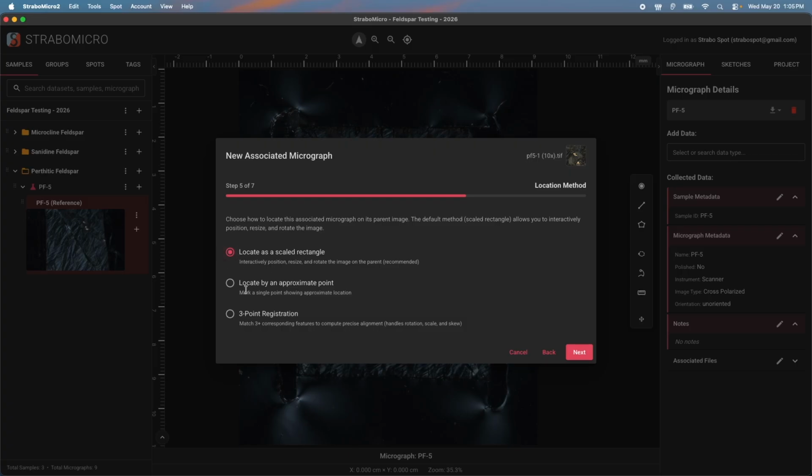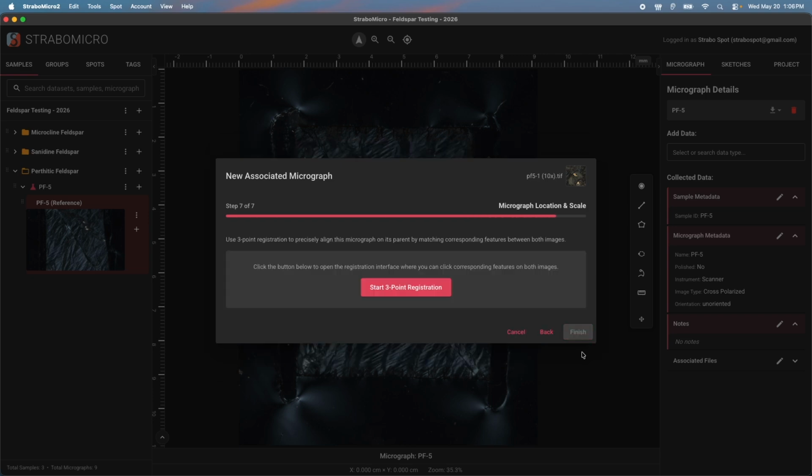Locate on a scaled rectangle, locate by approximate point, and 3-point registration, which is used for, say, EBSD, where your samples are on a 70-degree tilt, and you need the slight stretch of the image to be recalibrated to the original image. I'm going to show you the 3-point registration process with this image. It's where you click 3 corresponding features to compute a precise alignment. And StraboMicro will do the calculations and stretching as needed.